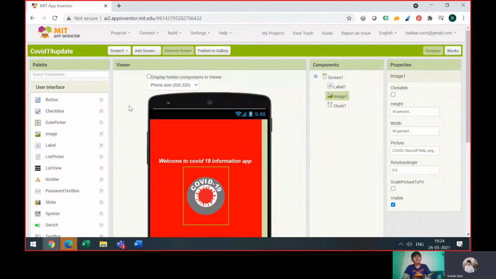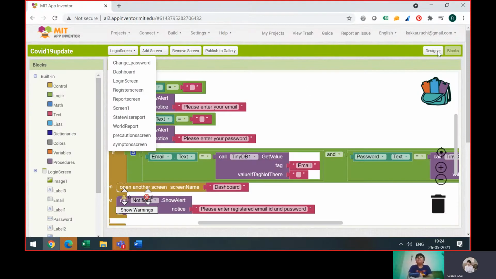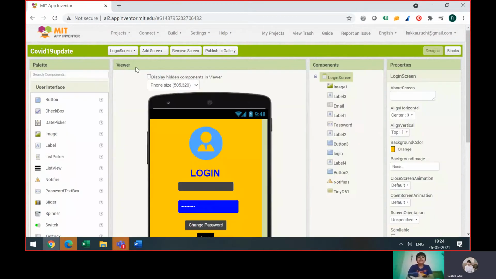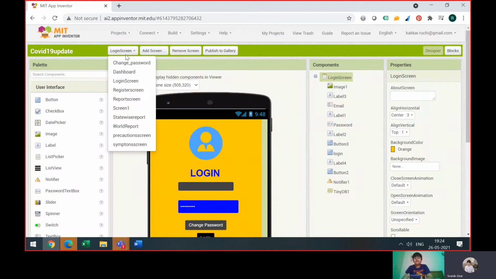So we start from screen. Today we are going to make an app on MIT App Inventor. If you want to make an app, it's a very easy platform to make apps. Today I'm going to show one of the apps and I'm going to explain the code.